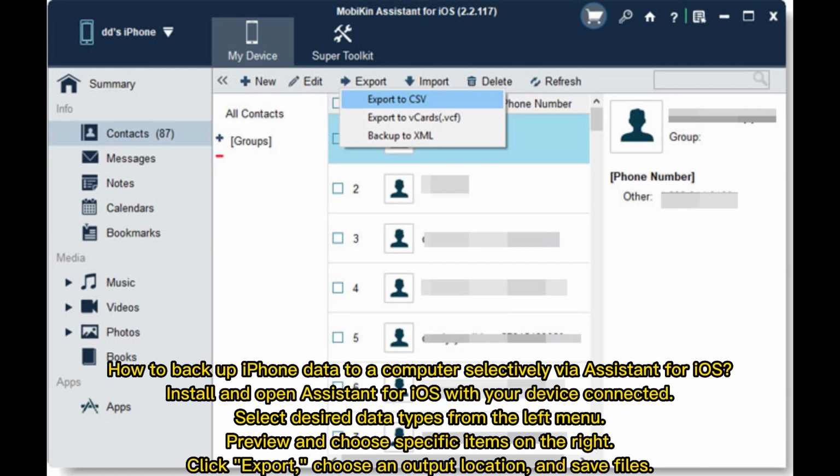How to back up iPhone data to a computer selectively via Assistant for iOS. Install and open Assistant for iOS with your device connected. Select desired data types from the left menu. Preview and choose specific items on the right. Click Export, choose an output location, and save files.